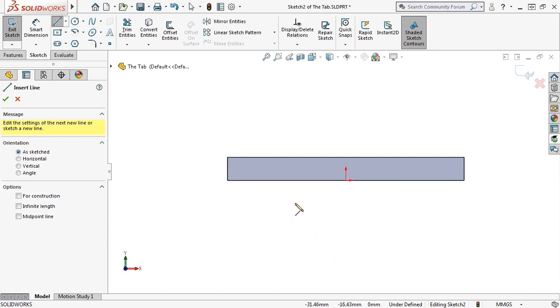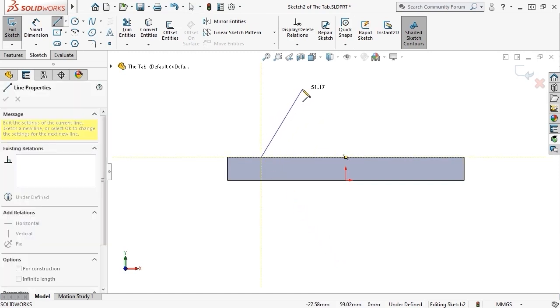I'll begin the line so that the endpoint is coincident with this top edge of the model. Paying attention to the number next to my pointer, I'll make sure it's relatively close to the final size. Again, it doesn't have to be perfect. We'll use dimensions to define the actual size a little later. I'll click again to create the endpoint. And next, we're going to create an arc that connects this line segment to another angled line segment.